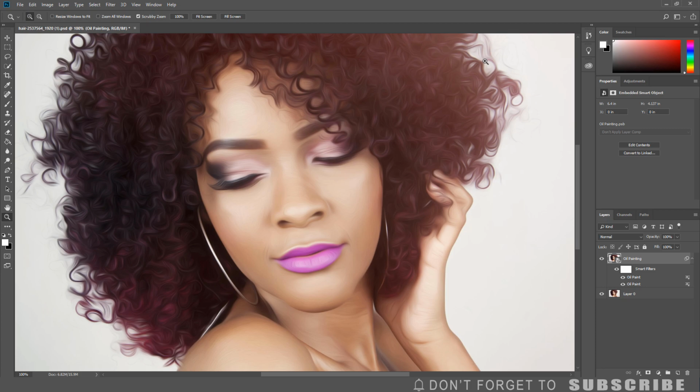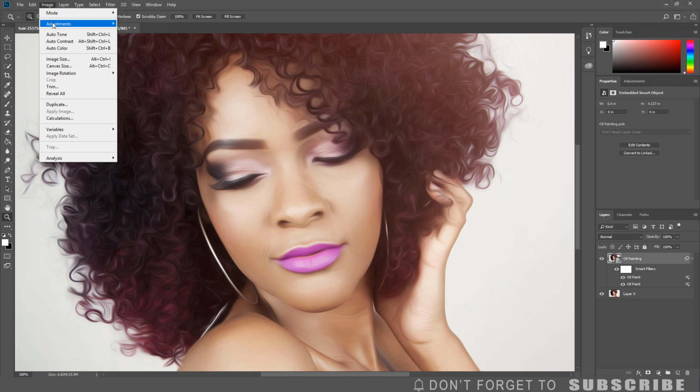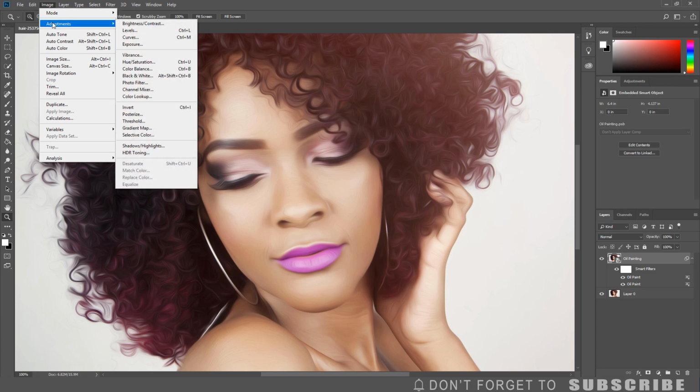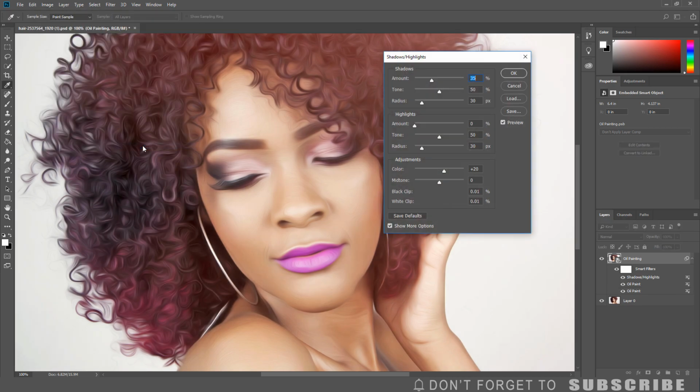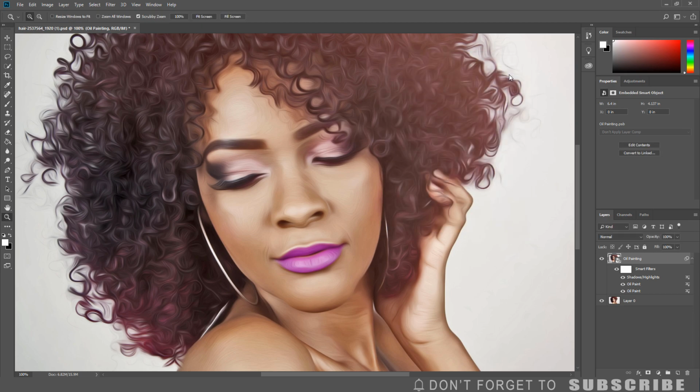To adjust the shadows and highlights, I'm going to click Image, select Adjustments, then click Shadows and Highlights. I am going to put the shadows amount to 41%, the highlights amount to 25%, the adjustment color to -10, and the midtone to 35. Then I'm going to click OK to apply the settings.